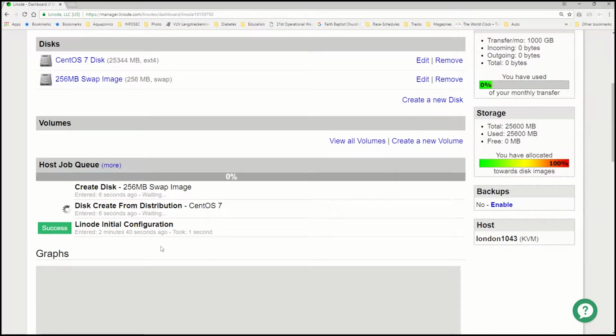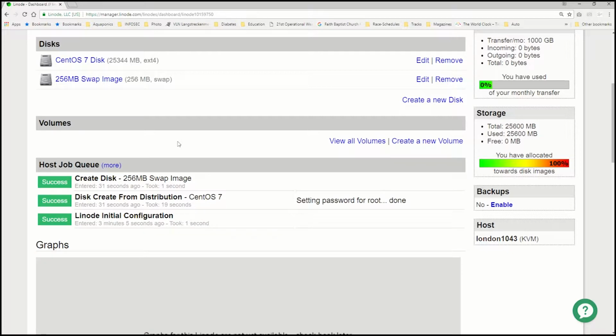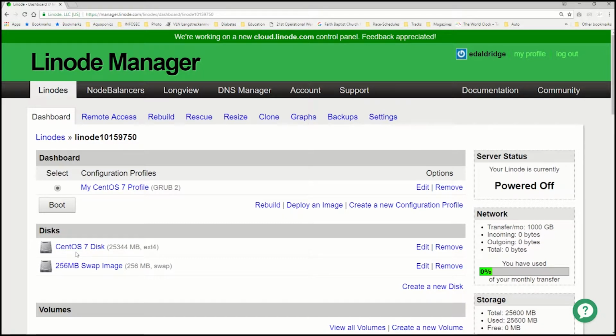And down here you'll see it performing some of the processes that are required to deploy this disk. So it's already done the initial configuration. Now it's creating a disk from the CentOS distribution. When that's done, it'll set up the swap file. Okay, so now the image is pretty much configured. We just need to boot it. You can see here it shows the disk, 256 megabytes of swap space on its own partition, and then we have the CentOS disk on its own partition. So let's go ahead and boot it up.